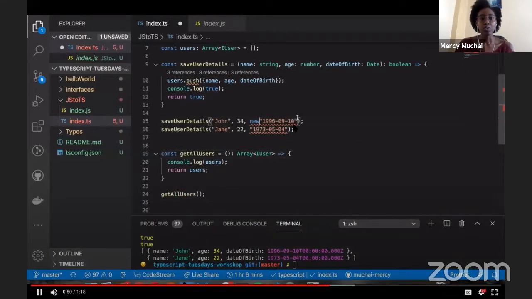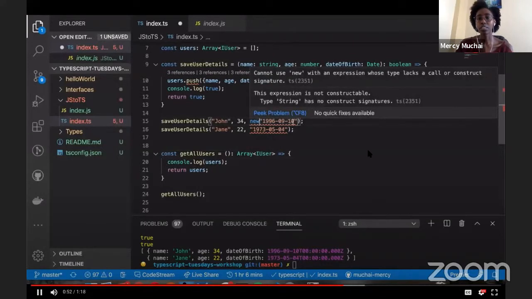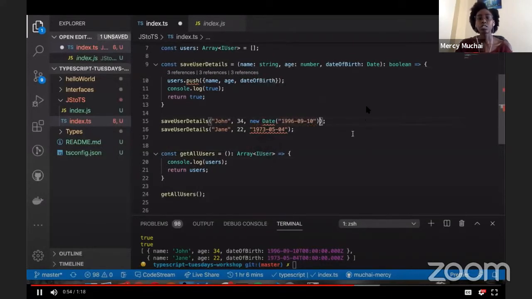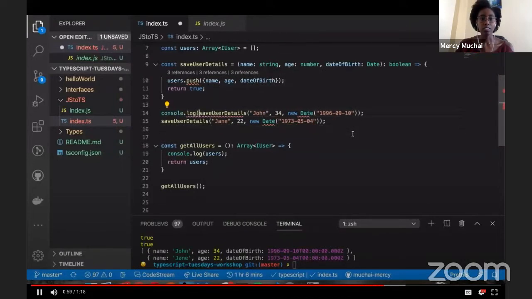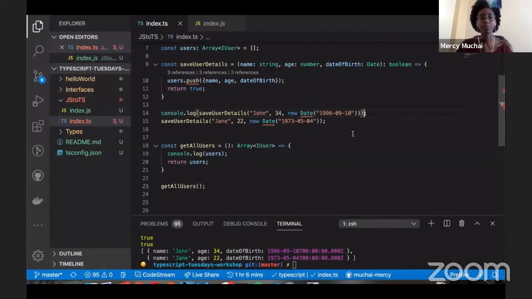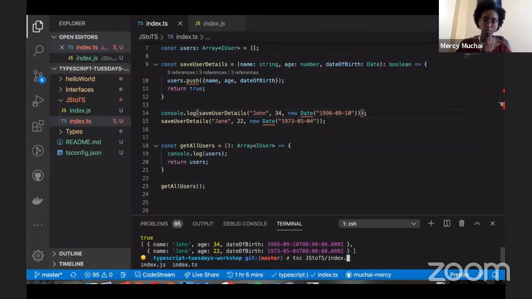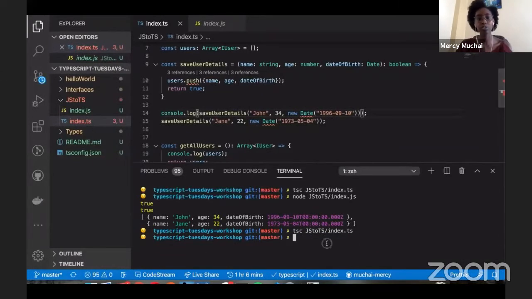Then I'm going to initialize new Date because, as you can see in lines 15 and 16, these are just strings. They're not of the type Date. So I'm going to initialize new Date for lines 15 and 16, and then console log that. Then, of course, we're going to run the compiler to output a JavaScript file, and then we're going to run the JavaScript file to see what it outputs.